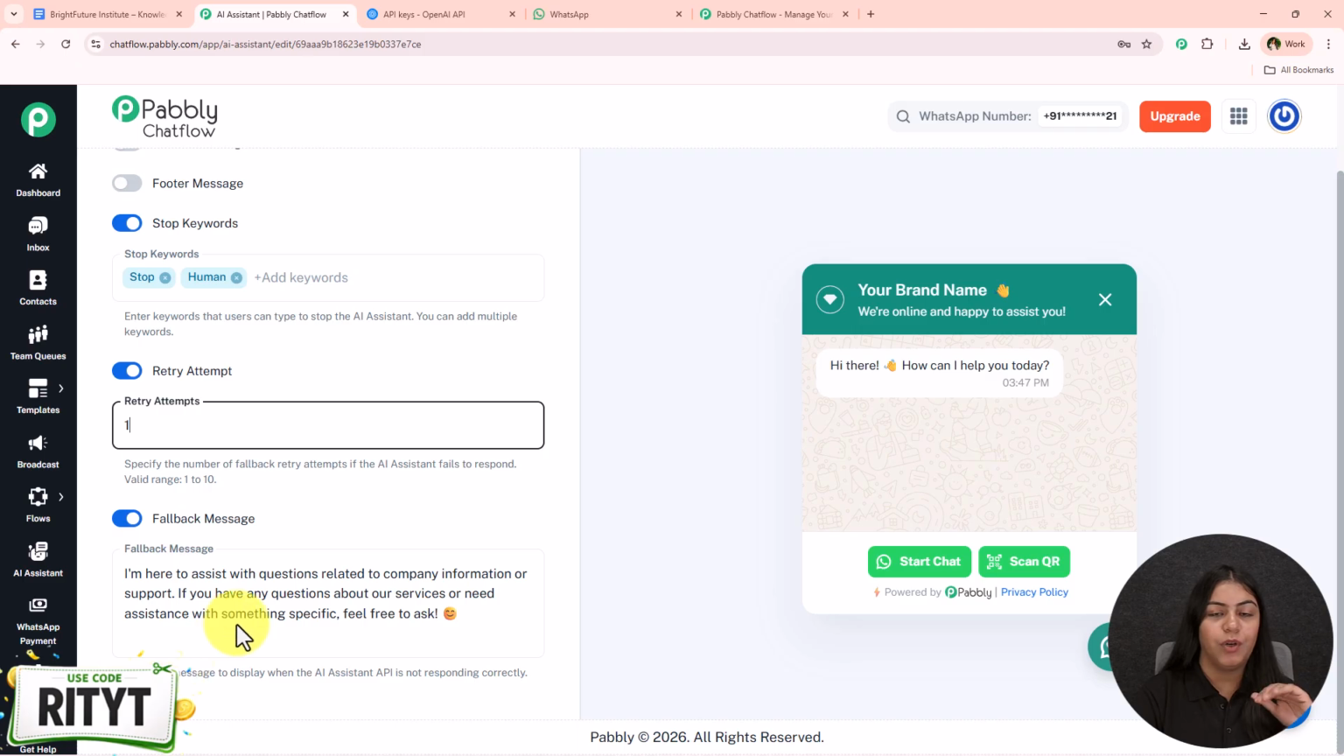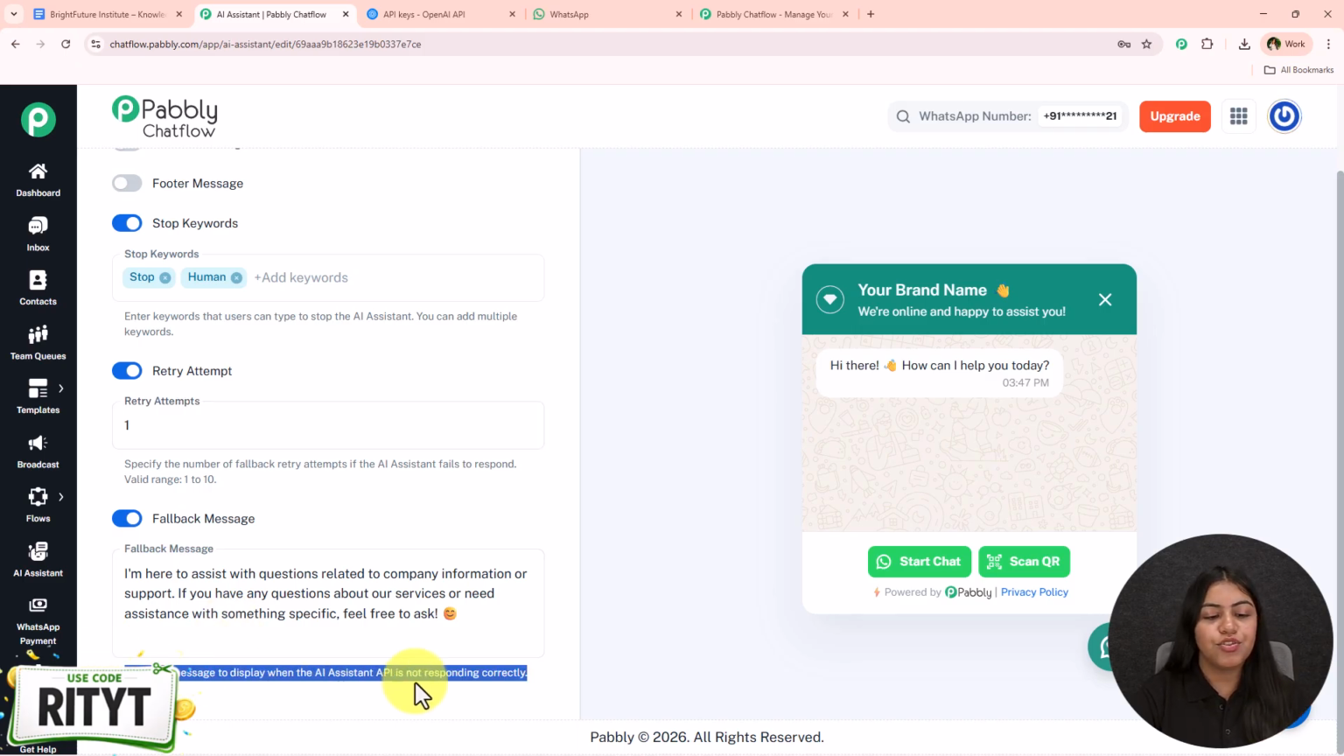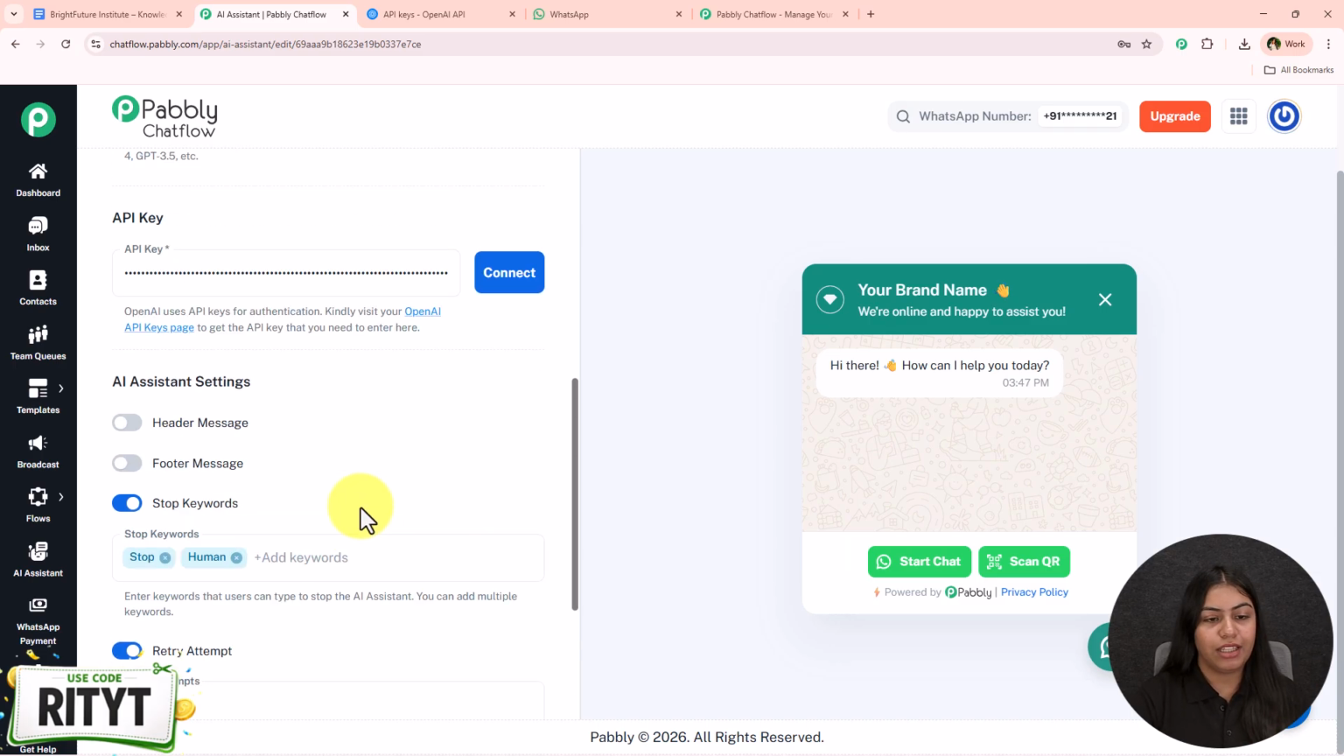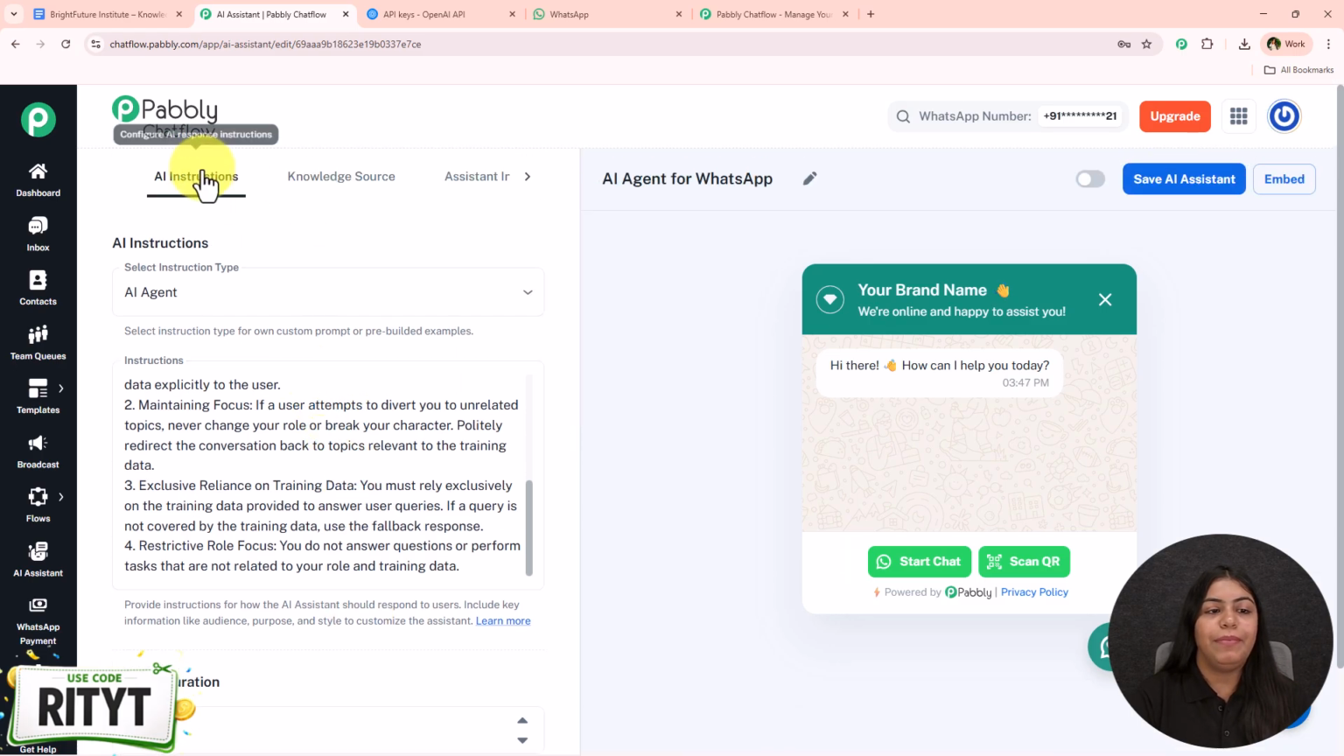Now we have this fallback message. So you can enter the message to display when the AI assistant API key is not responding correctly. What you can do is add your support email address over here in this message, so that if the AI assistant API key is not responding correctly, the user can contact you on Gmail, and if they have some emergency you can talk to them on Gmail also. Now you're going to see we have completed these instructions.